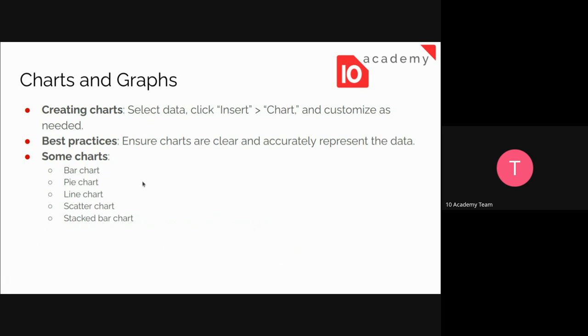Now, if you want to see more of what your data looks like, if you want to understand your data better through visualization, you use charts and graphs. In Google Sheets, when you want to create a graph, you just need to select your data first. After that, you click on Insert, and it will show you many options. In those options, we have Chart, and you click on that. After that, you can customize your chart based on your need.